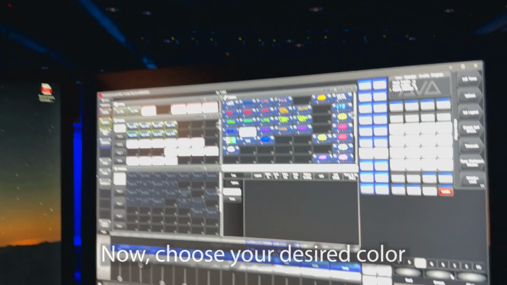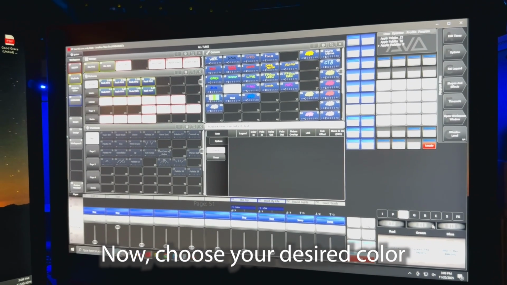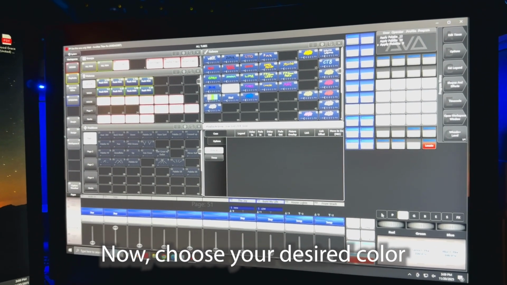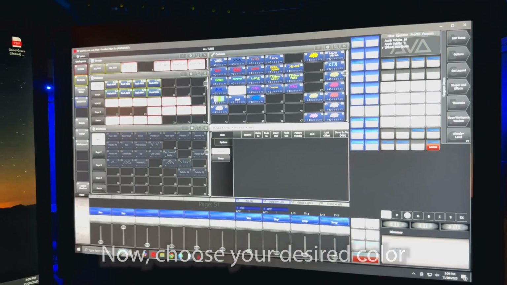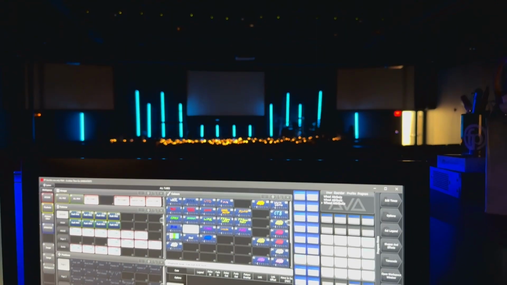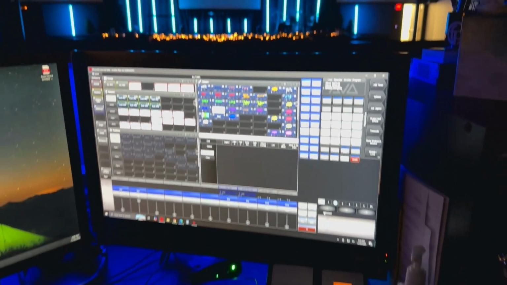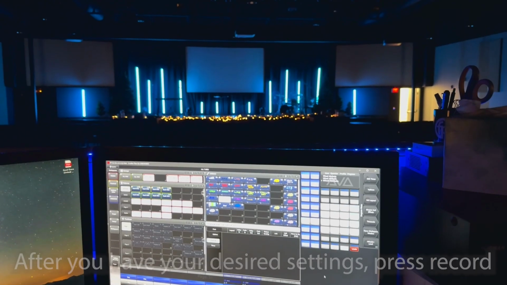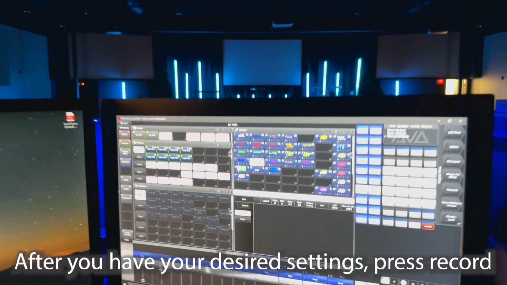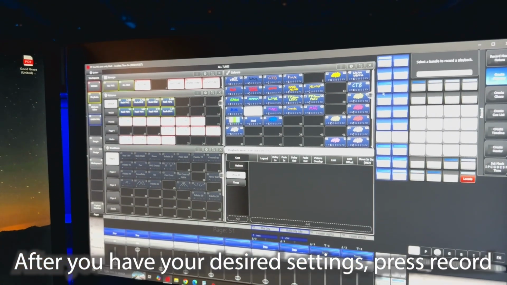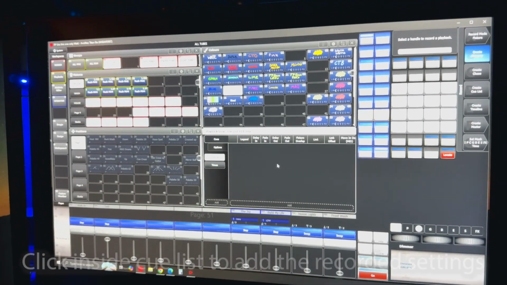So what we're going to need is for them to turn on. So to do that, you're going to want to go to intensity and turn the dimmer either all the way up or to whatever you want. So for today, we're going to go all the way up to 100. Now that we have what we want, we're going to hit record up here, and then we're going to go to our cue list and add it wherever we want.